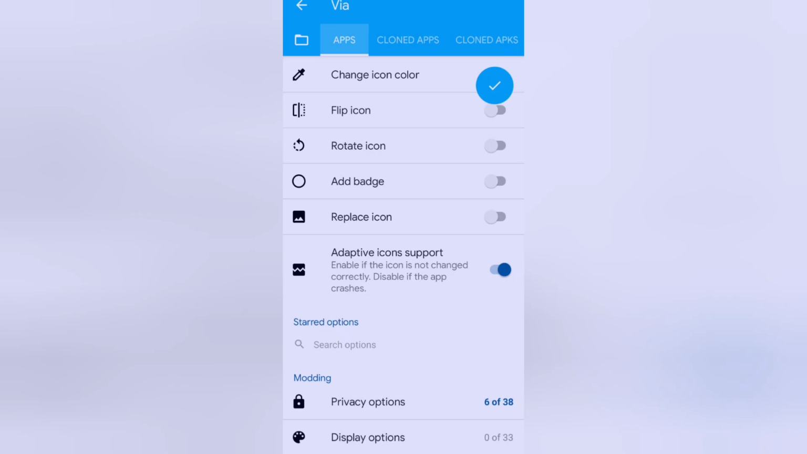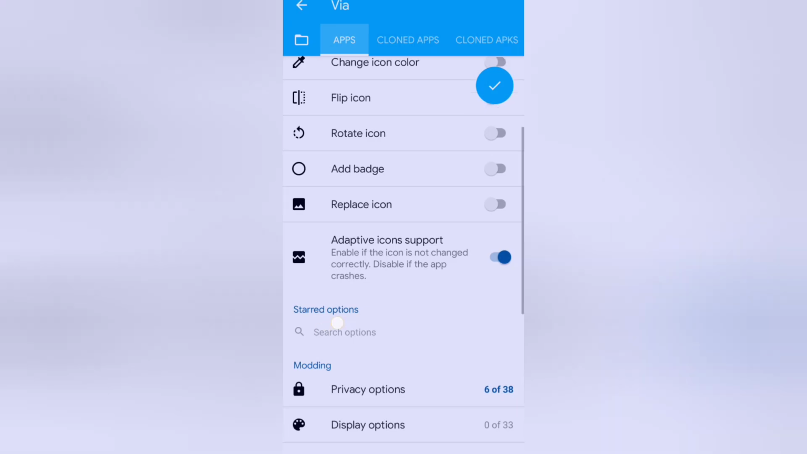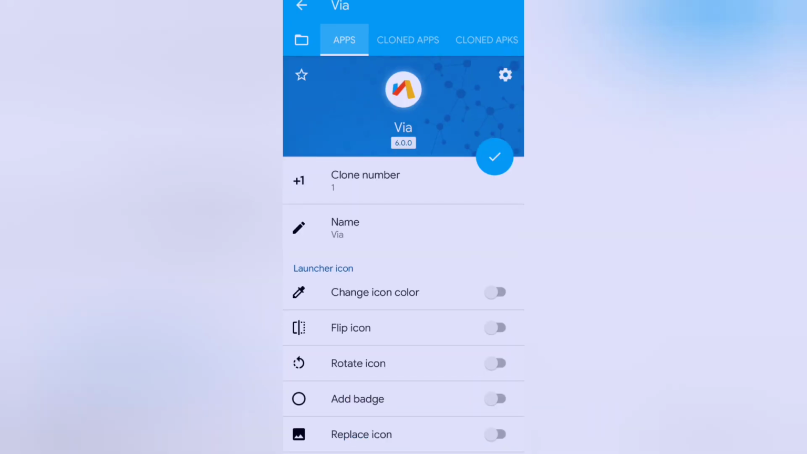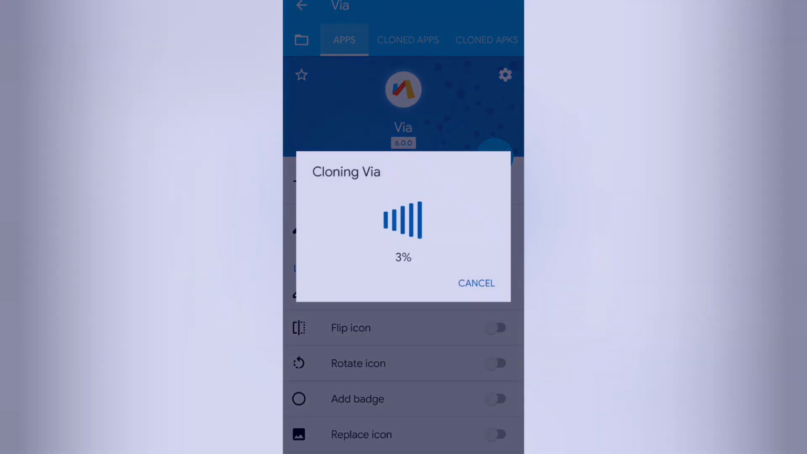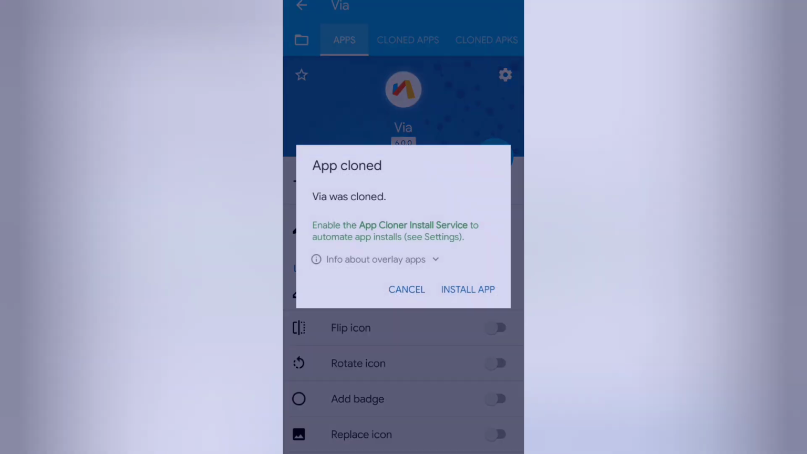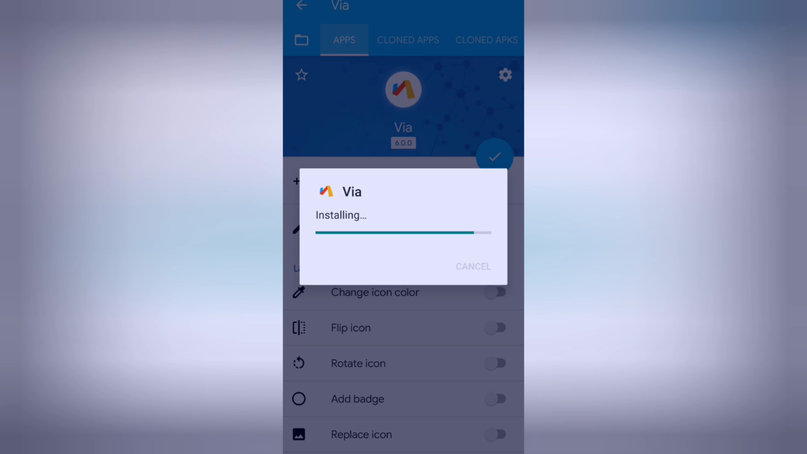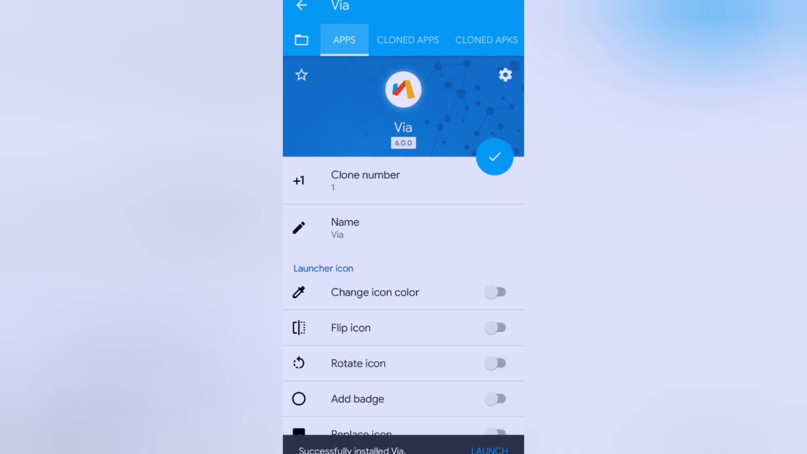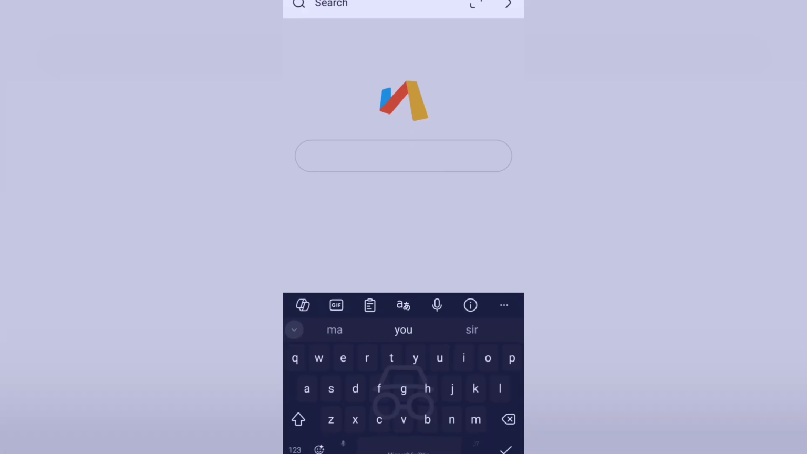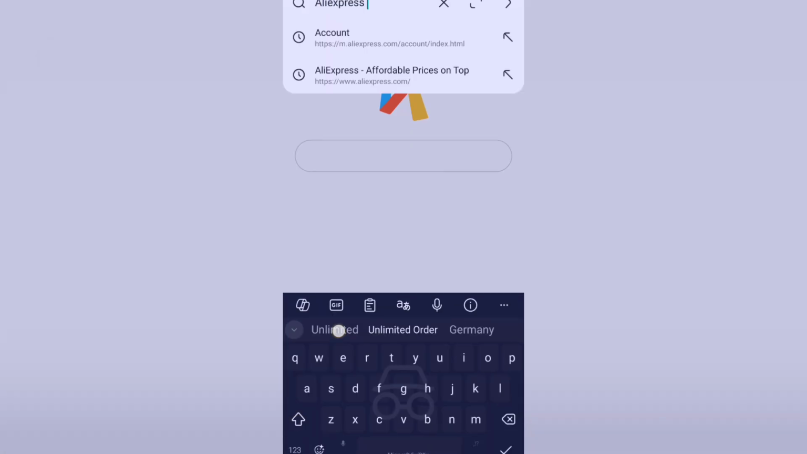Once the settings are complete, please clone the app. After the app is cloned, please open it. Now please search aliexpress.com.